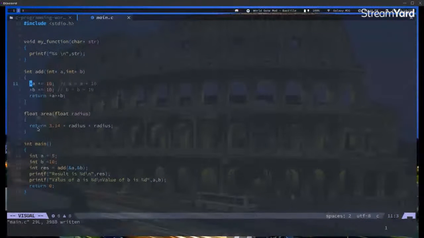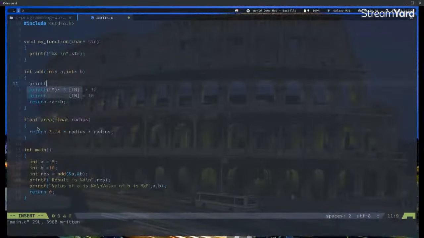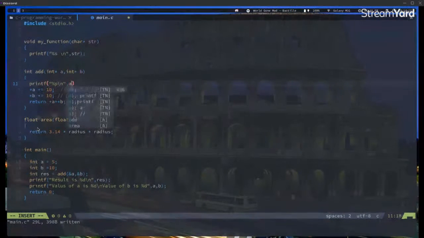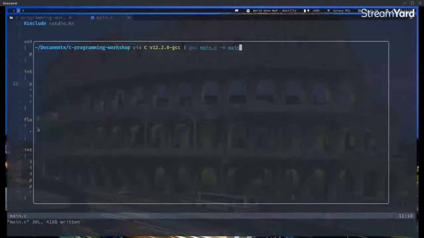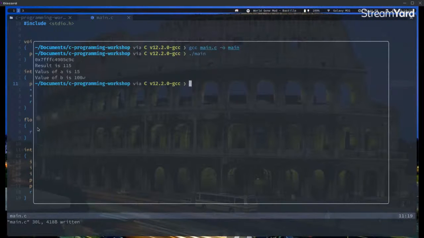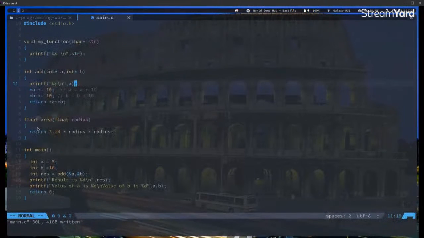That is, if you just print with percent p, then you can see the address of this variable. This is a very long address.